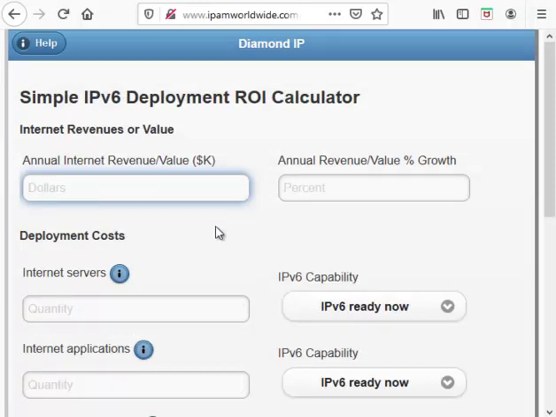Now, the ROI that we measure in this tool is really from the perspective of your internet presence. As the internet becomes more of an IPv4, IPv6 hybrid network, as opposed to just pure IPv4 as it was years ago, it's slowly growing in penetration in terms of IPv6 users. So to have access of your website, your email, your other external applications to the full internet, deploying IPv6 will help you reap the benefits of having access to those resources, and whether they are providing revenue, as we label here in this particular text box, annual internet revenue or value.